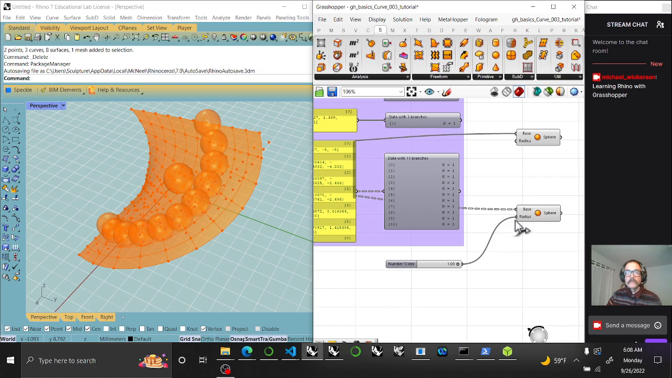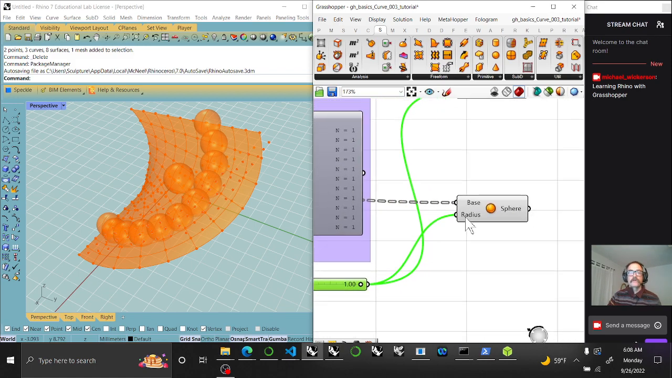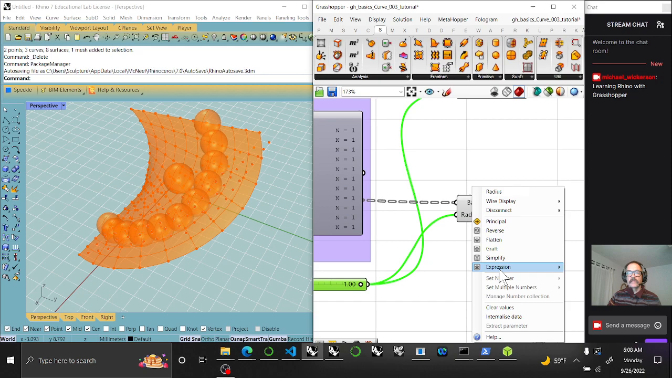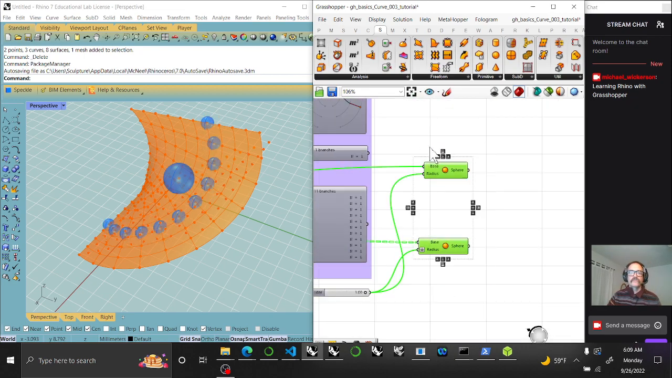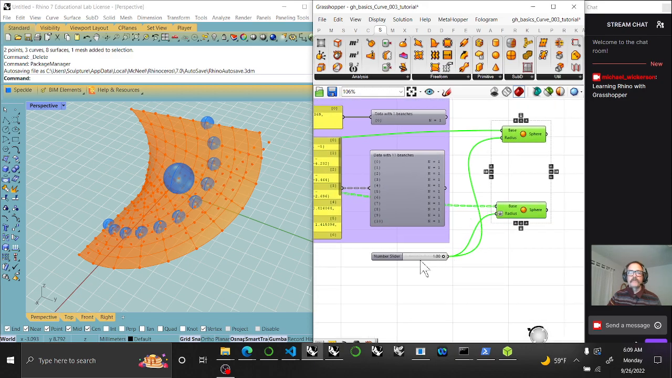We'll put that radius in here. I think I'll just do my first equation for those that are new. You can right click on the radius, hit the expression, and then consider x, what was the number coming in, and I'm going to hard code dividing by 2. And that's going to allow me to have smaller spheres that are influenced by a bigger sphere.